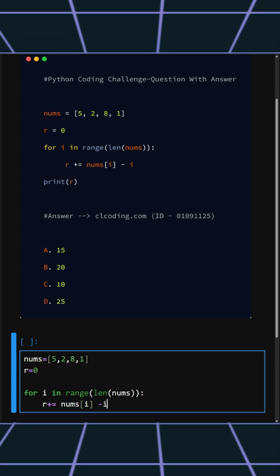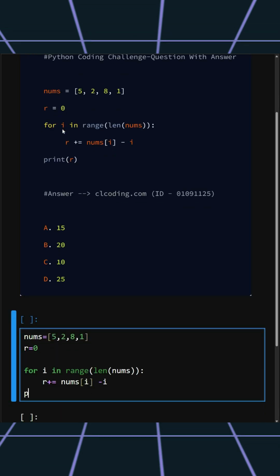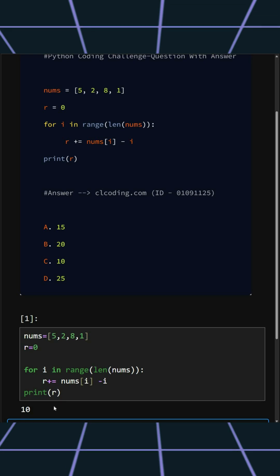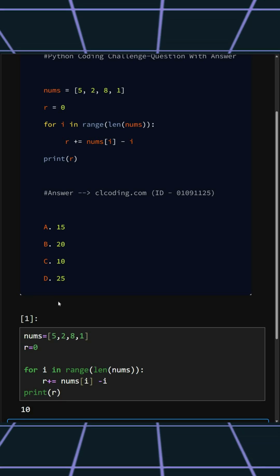So at last it prints the value. Let's see what output it gives. As you can see, the correct answer is option C, which is 10.